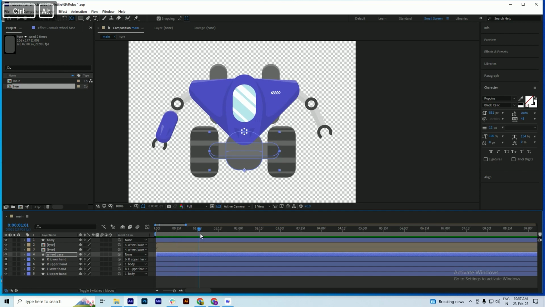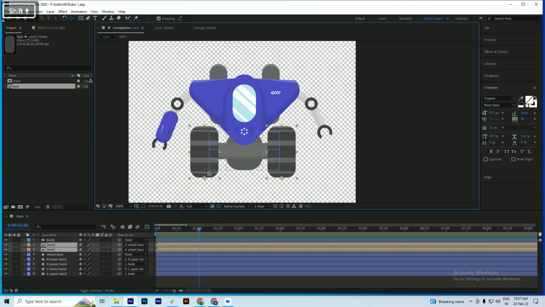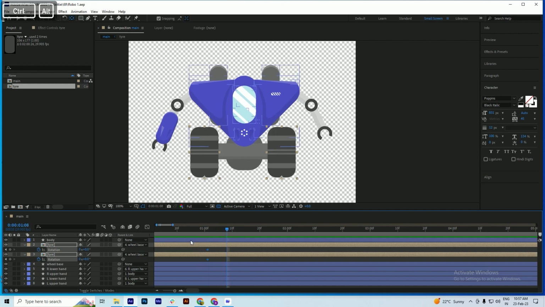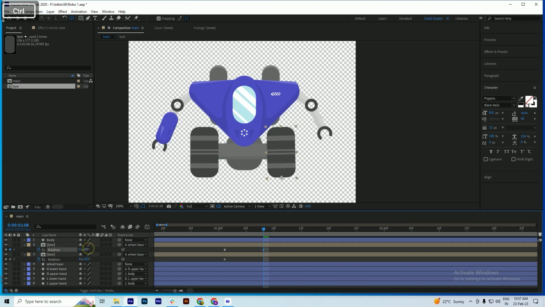Now I just have to do some animations in these tires as well. So I'll select both of these tires, go to the rotation, click here, go a few frames forward, and I'll just rotate this by minus 3% and this tire by 3%. Oh, sorry, minus 3%.